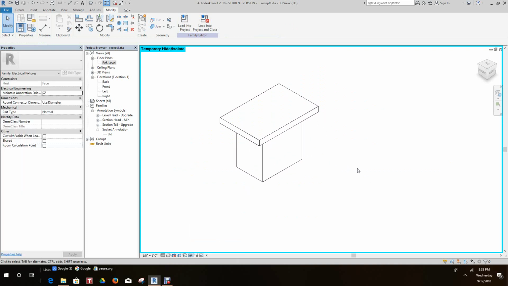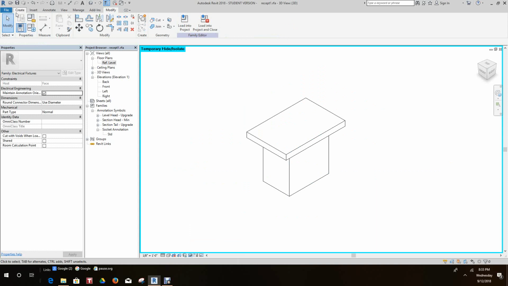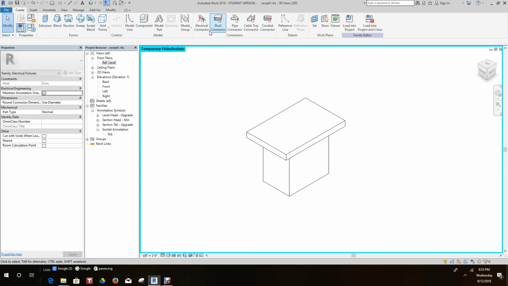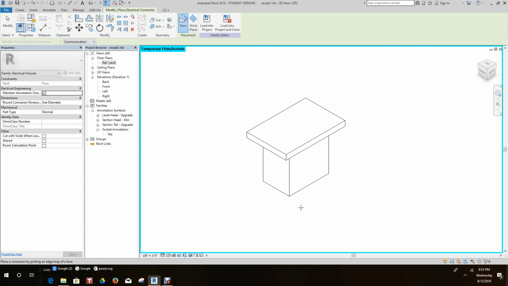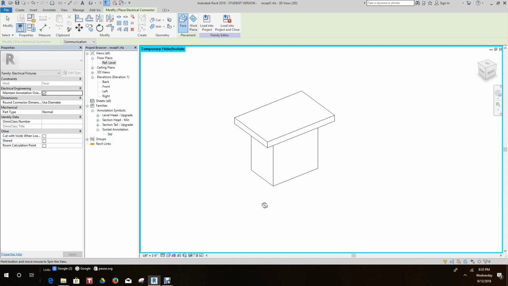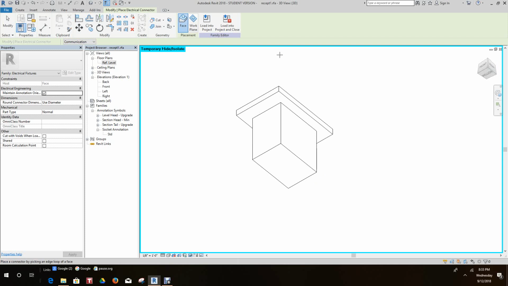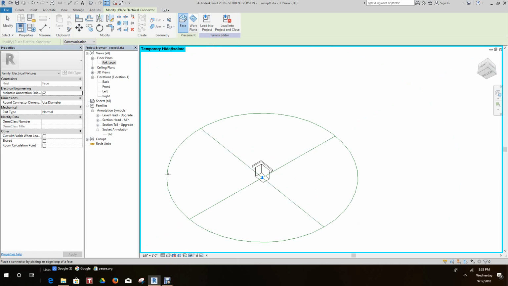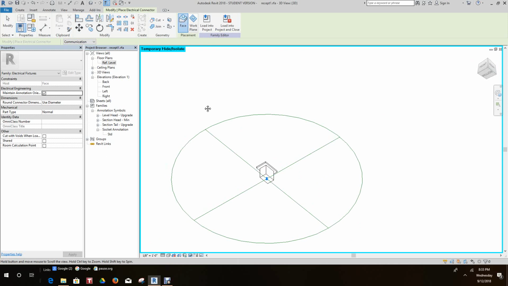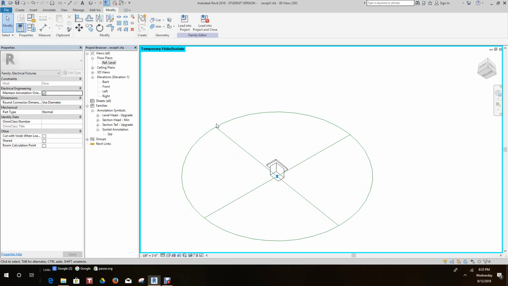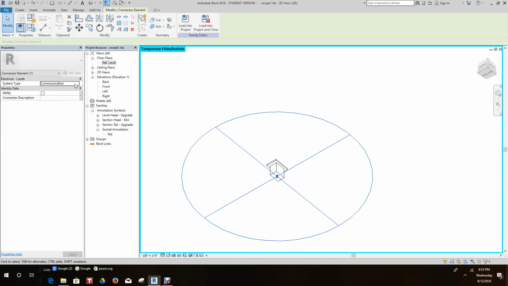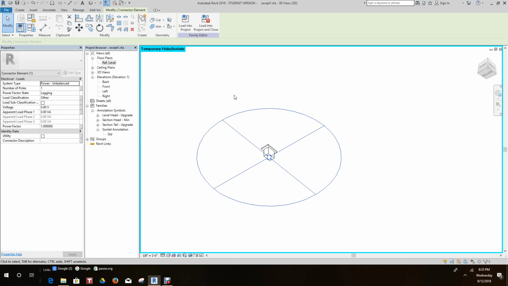Okay, now we'll zoom in and we'll go to our Create tab and select Electrical Connector, and we'll add our connector to the bottom face. So we'll select that and place our connector. Now we hit the Modify key and select our connector. The system type we're going to be working with here, I don't know why it's defaulting, is going to be Power Unbalanced.